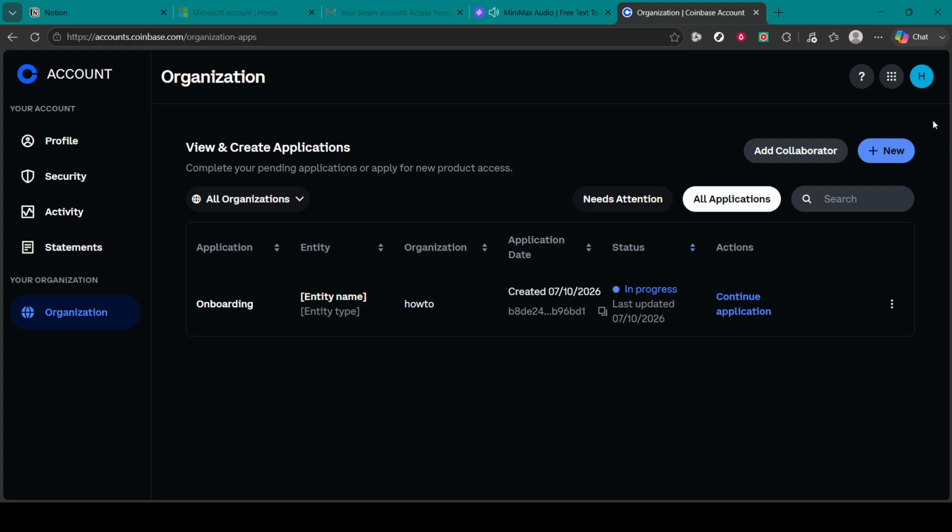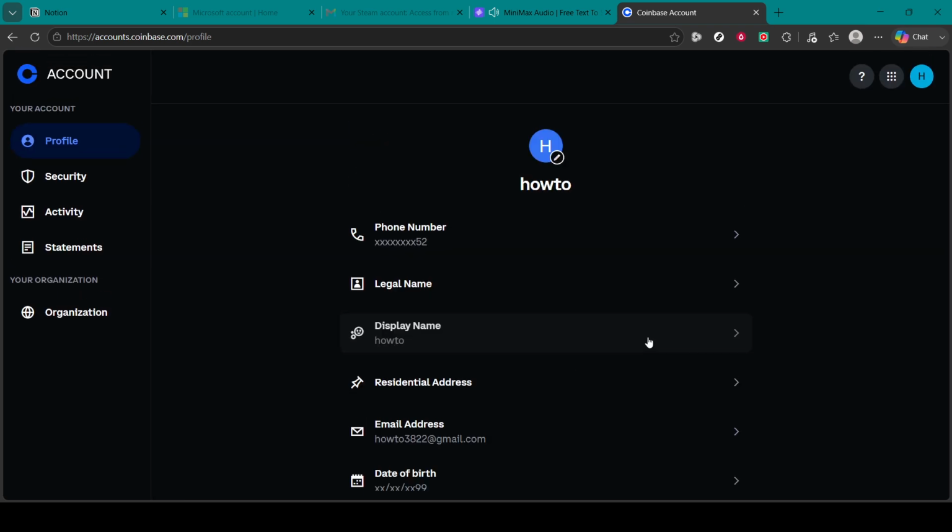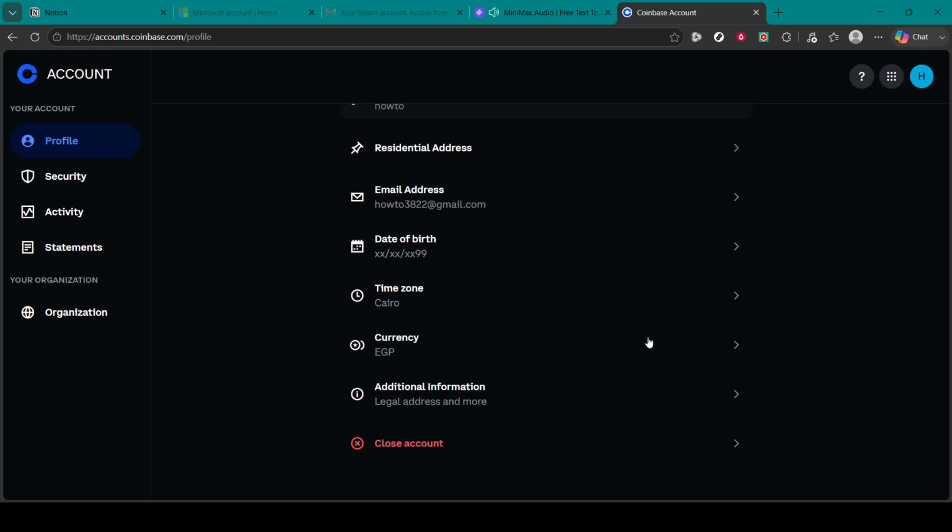From the Coinbase dashboard, look at the top right corner and click on your profile icon. This will open a drop-down menu with different account options. From this menu, click on the option to manage your account or manage your profile settings. After opening this section, you will see different account management options. Make sure you are viewing your profile settings.